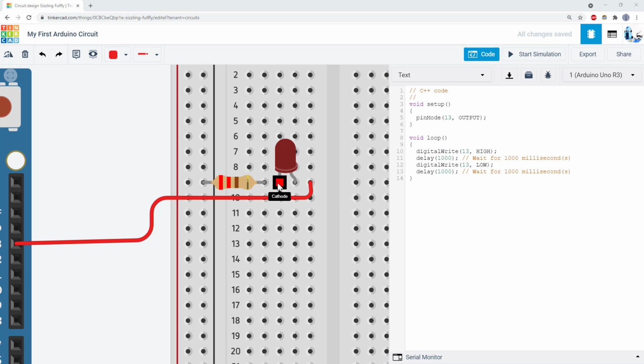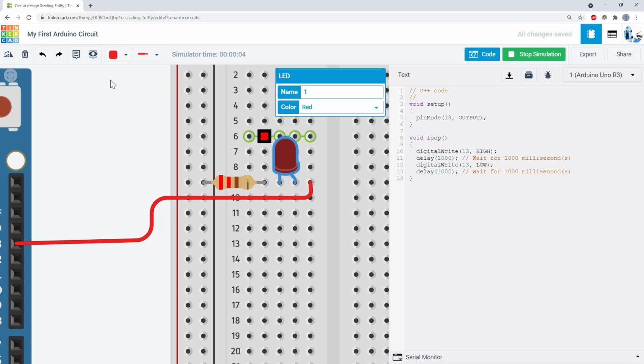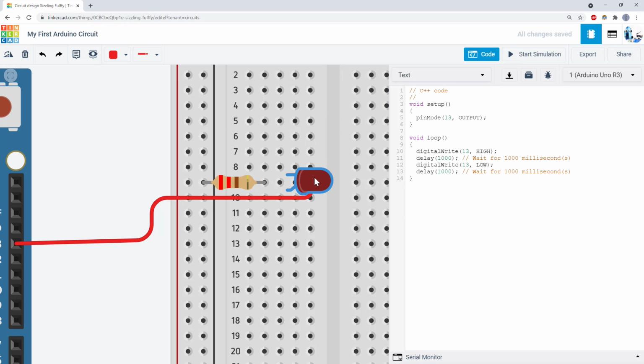Here's another example of incorrect wiring. Both legs of the LED are in the same row. This creates a short circuit since both sides of the LED are connected to each other. So when I run the simulation, the LED will not light up. Make sure the legs of your LED are in different rows.